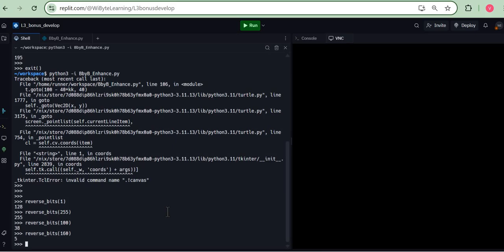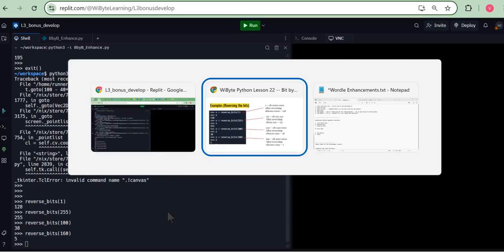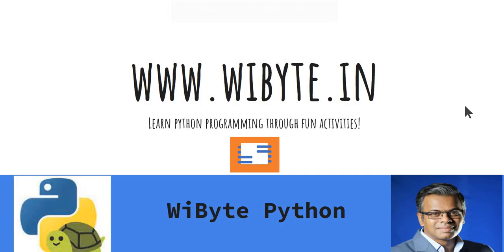Like I said, this has some interesting applications in engineering. I hope you found this interesting. In general, building activities and enhancing them is a great way to learn programming.